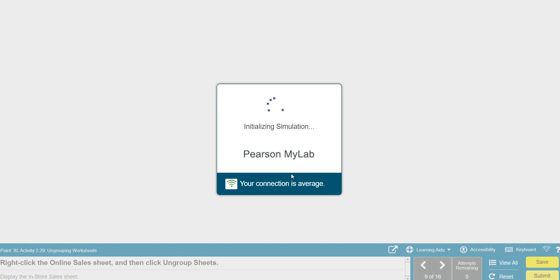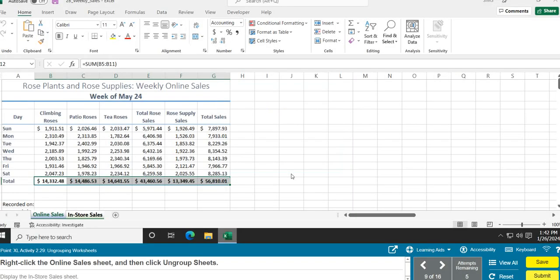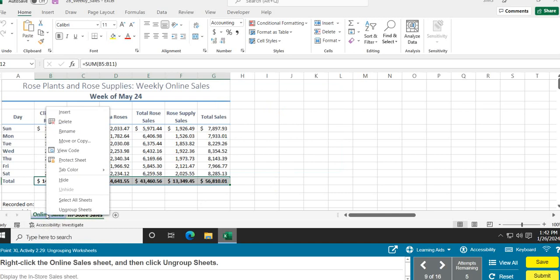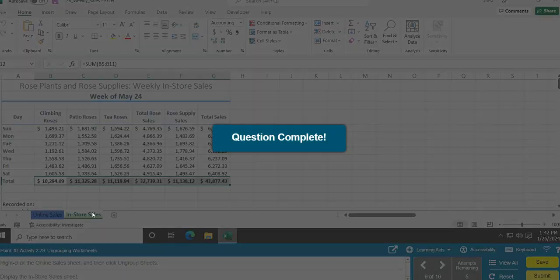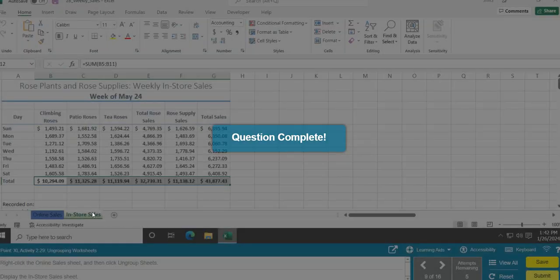Number 9 is ungrouping worksheets. So to ungroup, you want to right click on the online sales sheet, and then click ungroup sheets. There we go. Display the in-store sales sheet. And that's it for number 9.